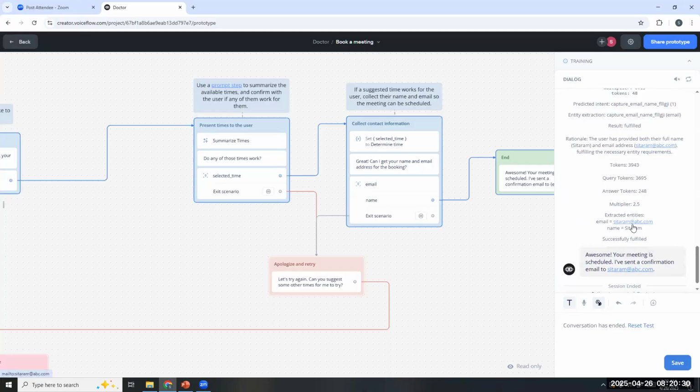Imagine I had not given one of the details. For example, I don't give email, I just give name. Then it would have asked me, Sitaram, could you provide your email address? So it would stop here and poke me again, saying, can you provide me your email address? And once I provide my email address, that's when the confirmation happens.